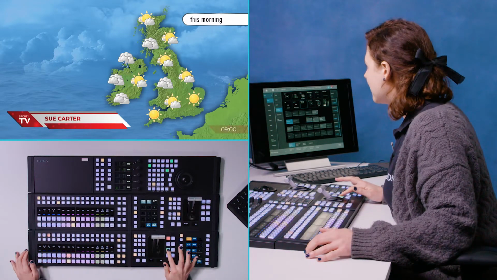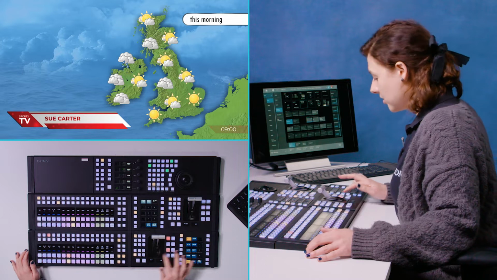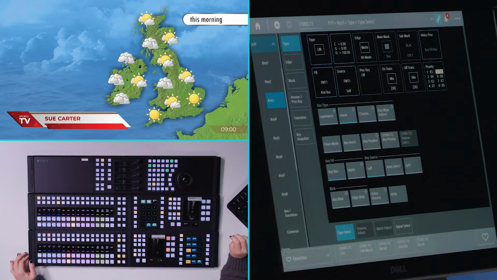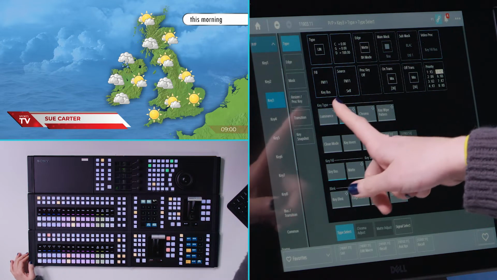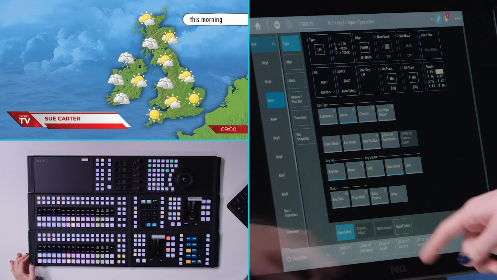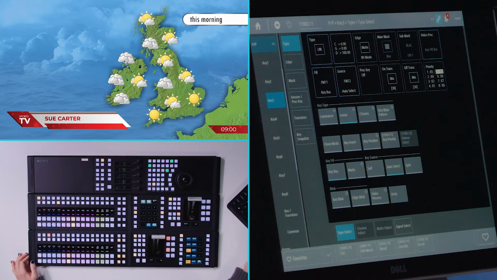So I'm just going to bring that in. That's looking a little bit odd, so I'm going to double punch key 3 and see why that might be. And I can see that it's paired with itself, and I just want to put it on auto select. So that's sorted that out.